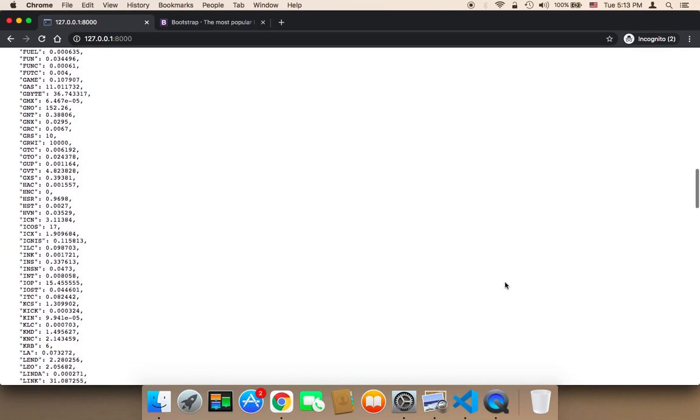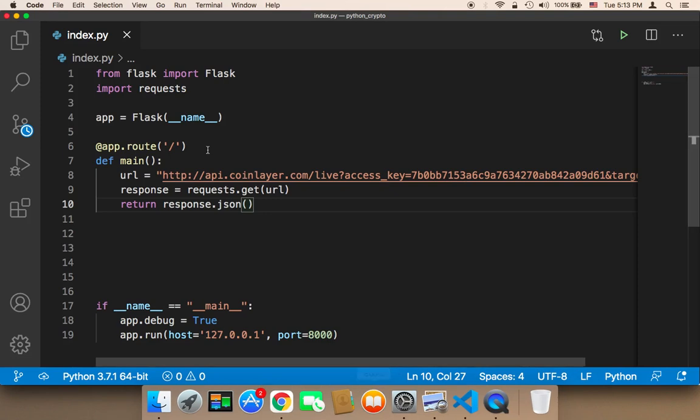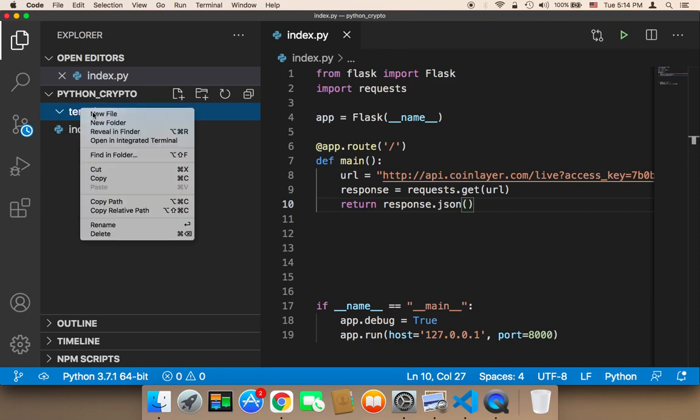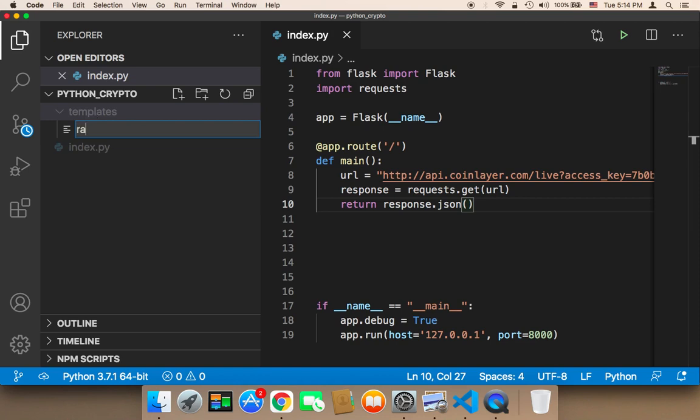So what I'm going to do is head back over to my project, and in my project, in order to display the data in HTML and CSS, we need to create a folder called templates. And this folder must be named templates. It cannot be named anything else. It must be named templates. And then inside this templates folder, I'm going to create a new file and name it rates.html.